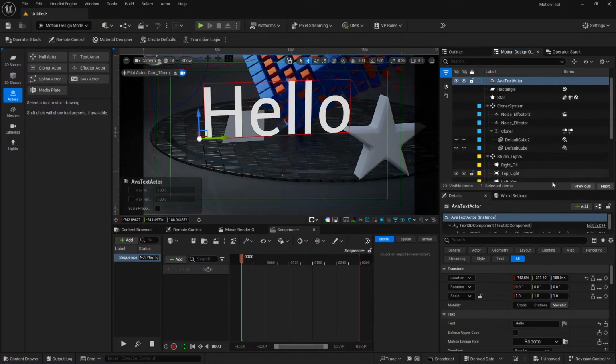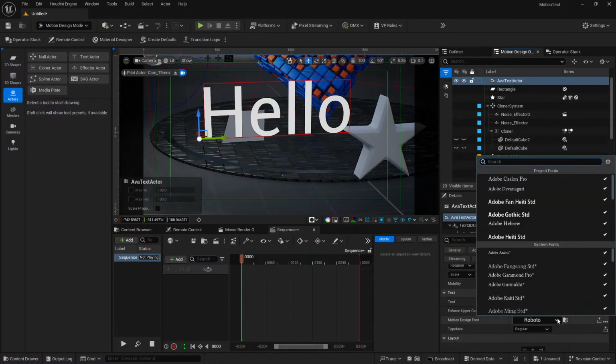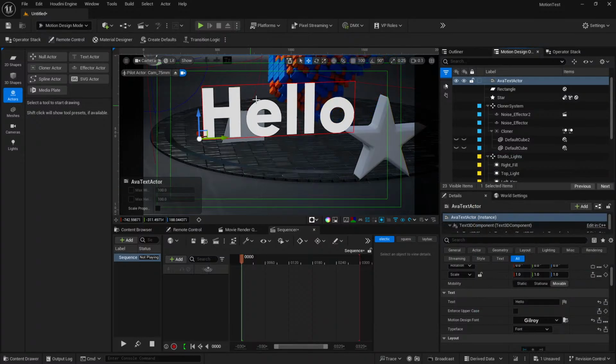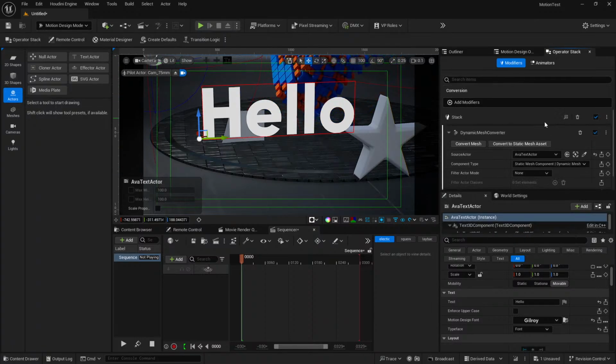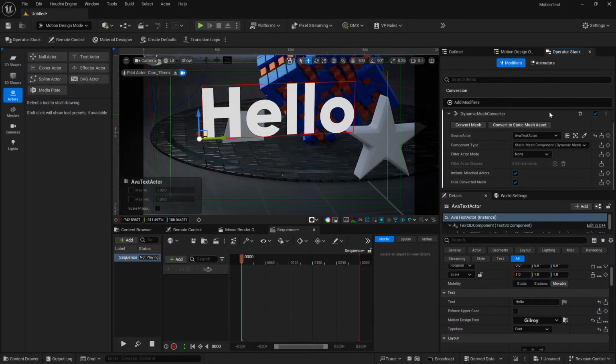I wonder if we change the font. I think the font is important when you're doing those modifications. I noticed that the shapes need to be relatively chunky for those modifiers to work very well. So let's just try that again. Dynamic mesh. This is essentially changing that into what they call a dynamic mesh in Unreal Engine, which is this thing that you can then use geometry script and stuff on.